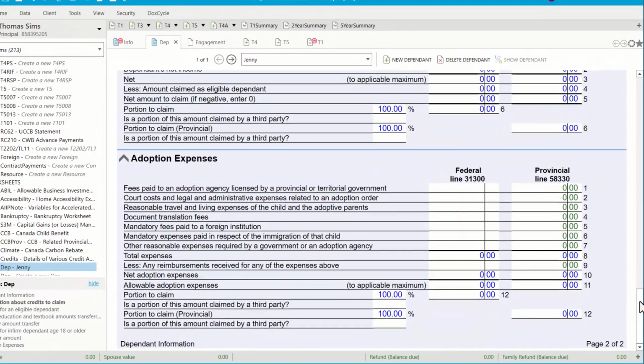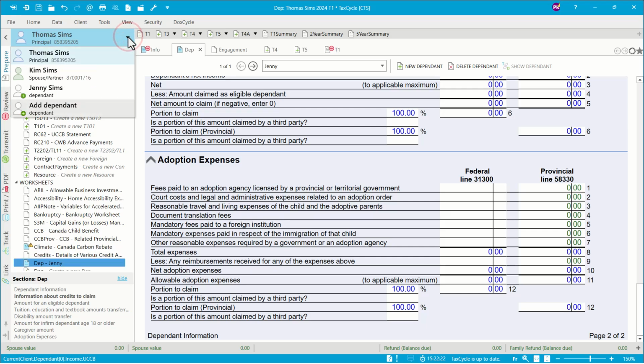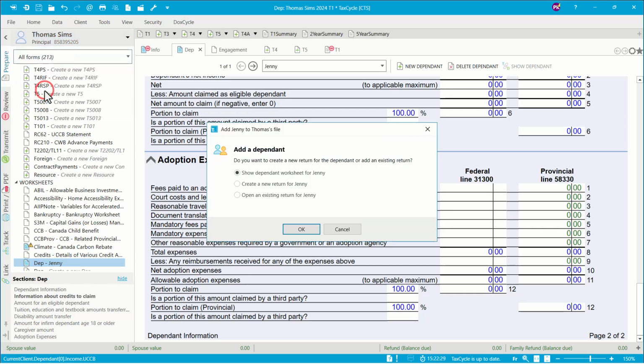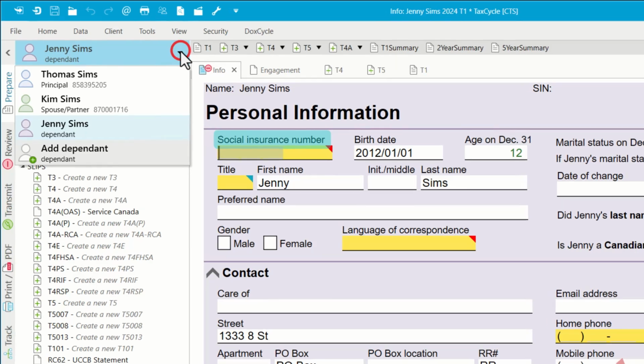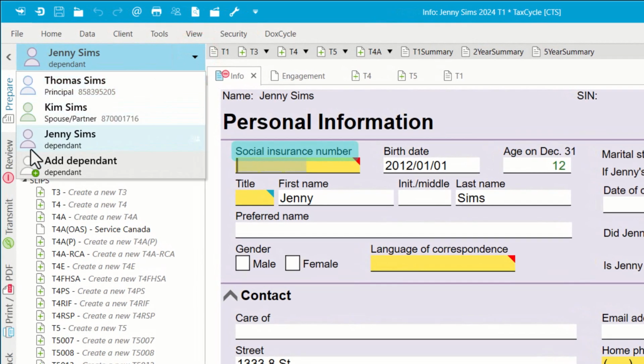And if you need to create a new return for the dependent, you can come at the top from the sidebar. You can click on that dependent name and then simply click on create a new return for a dependent and hit OK, and it will create a new return for that dependent. And from the top, you can always check that the plus sign has disappeared. That means we have full return for this dependent, and you can add more dependent depending on your client's scenario.